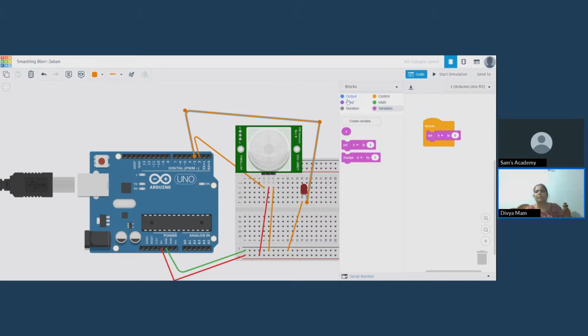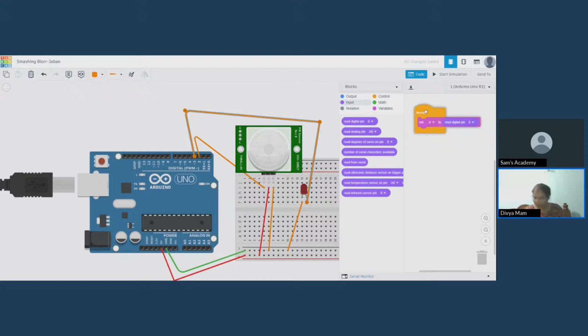Set IR to input, read digital pin. Why read digital pin? As I told you before, I'm going to read the digital value. Digital value means high or low. It's not going to change in between like 0, 1, 2, 3. The value will be either high or 0. So I'm going to use this one. 2, since I have connected my sensor to pin number 2. So I just made it 2.